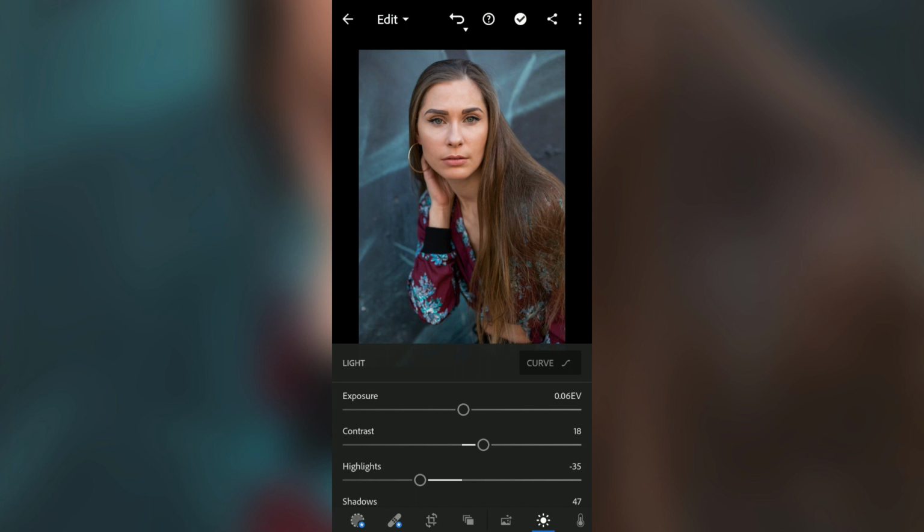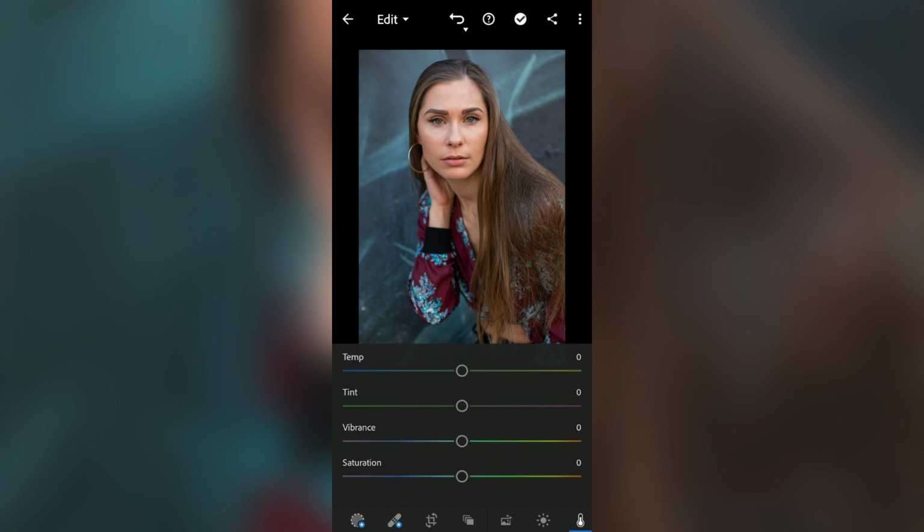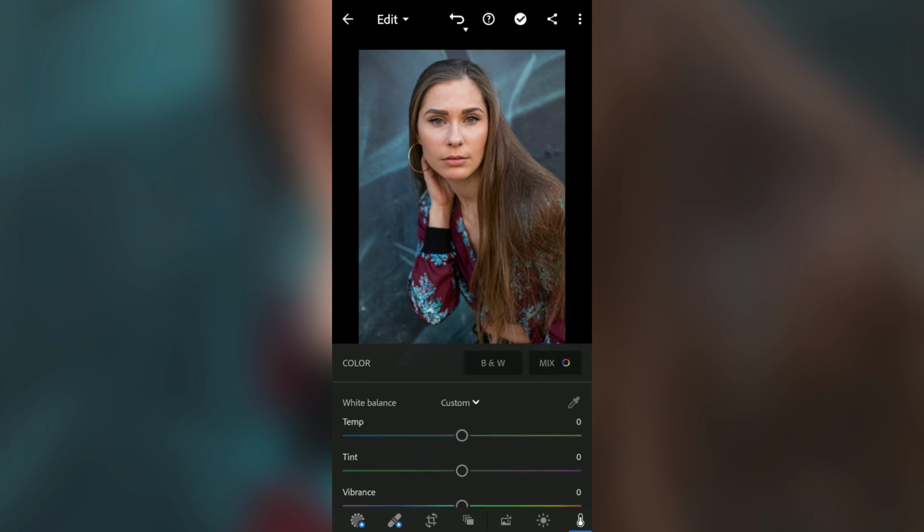So now let's jump to the colors to set the white balance of the image. Tap on this, and here you can see 4 sliders: temperature slider, tint slider, vibrance slider and saturation slider. And here is our auto white balance option. So now let's balance the color of the image.